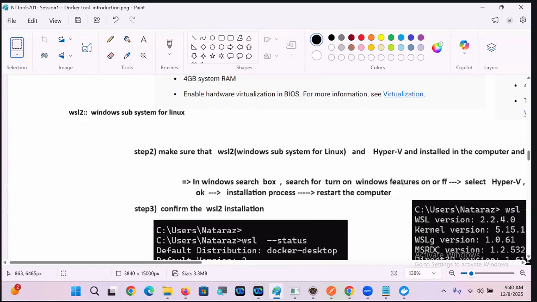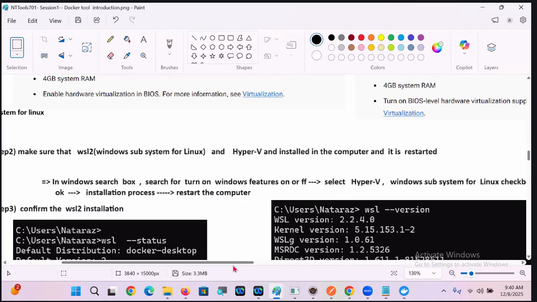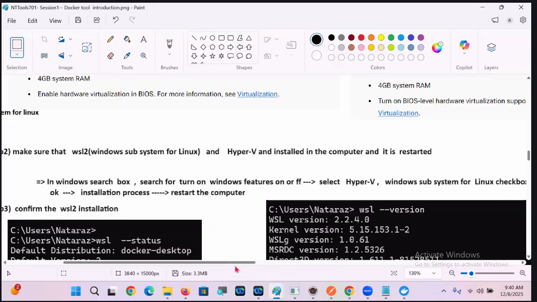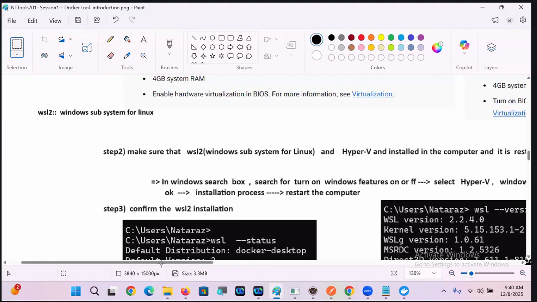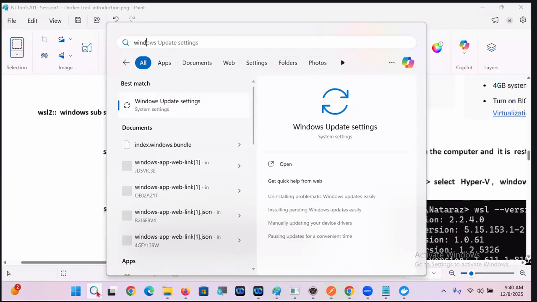Okay, in the Windows search box, search for Windows features on or off. Select Hyper-V and Windows Subsystem for what? Linux. WSL2 means Windows Subsystem for Linux. That means in Windows, we can bring the effect of Linux commands. After the installation process, restart the computer. Okay, fine.